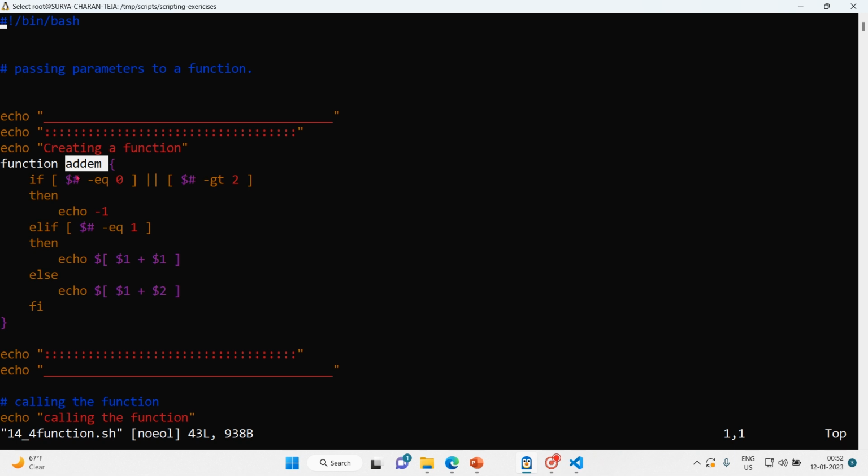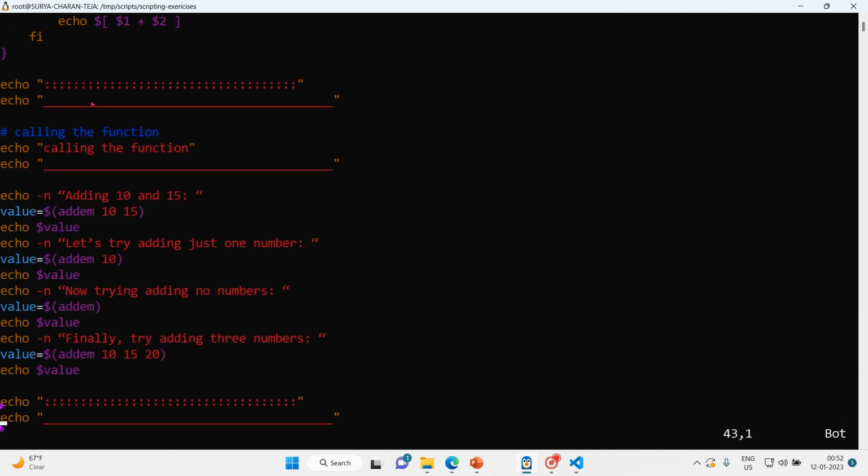Whatever value you give, if it is equal to 0 or greater than 2, then you echo -1. Elif, if it is equal to 1, then echo $1 plus $1, and else you echo $1 plus $2. So that's the function that we have defined. Now let's call the function. In calling the function, we have a lot of conditions. If adding 10 and 15, add them.